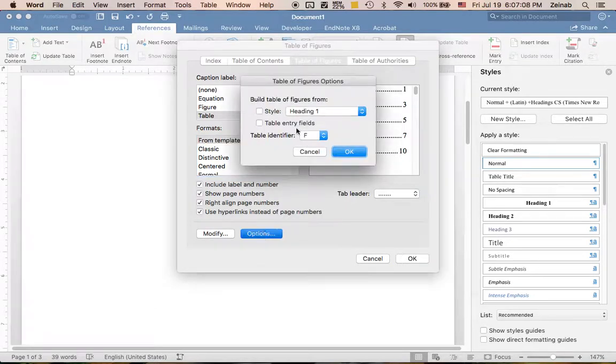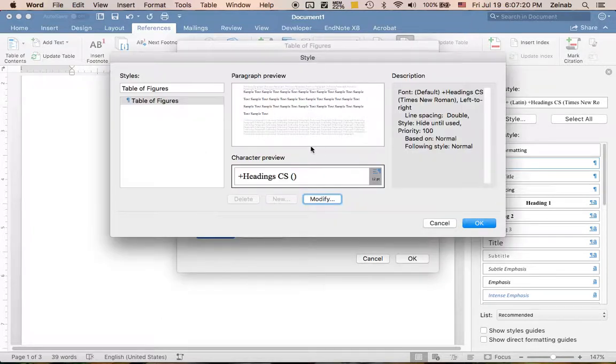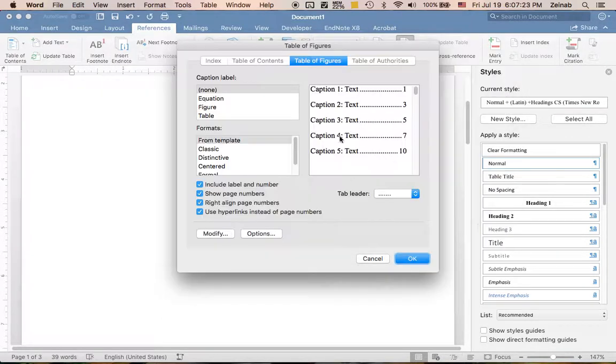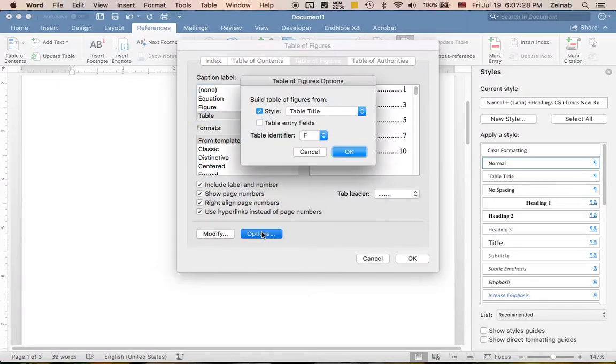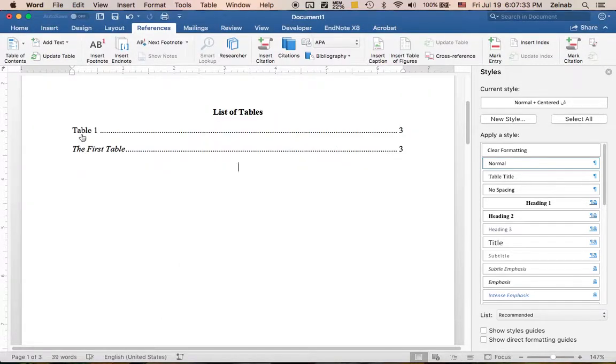You're going to go to Options, and you see the style that's being used is Heading 1. Obviously, we have a different style. We want to use Table Title or whatever you use. Press OK. I'm not going to modify anything because I like the way this table looks. Okay, and again, let's go back here to Table. Make sure. Okay, and press OK. Now, do you see how the Table 1 and then the actual title are in two separate lines? We obviously don't want that.